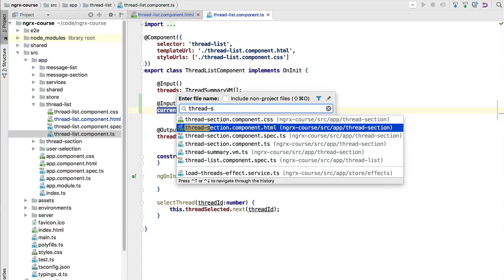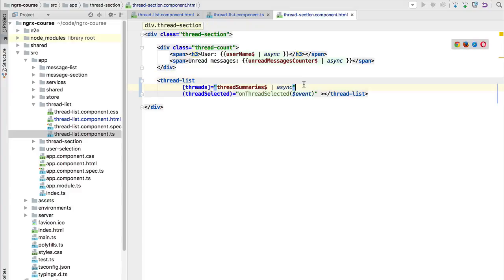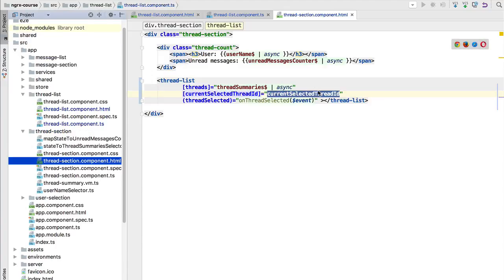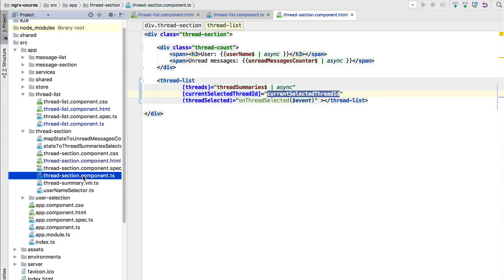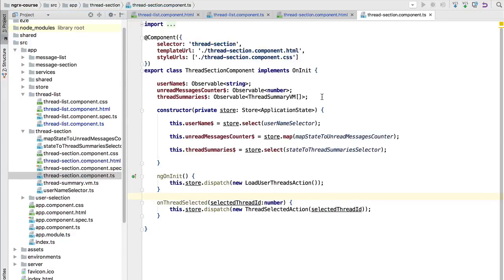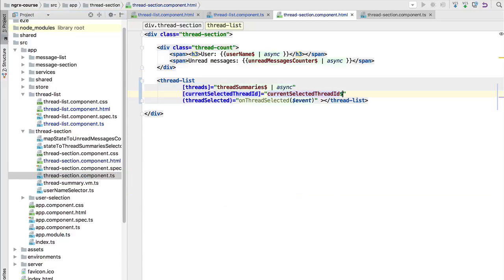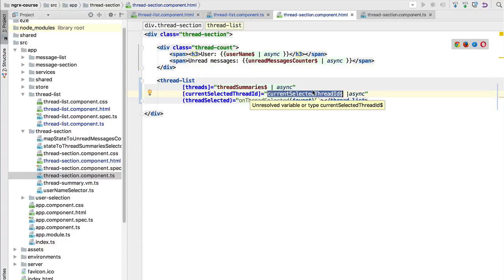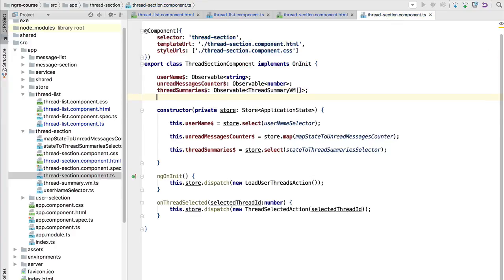Now, how do we fill in this property? Let's go back to the thread section component. Here we are going to pass in the current selected thread ID as an input property of thread list, and we are going to retrieve this as a member variable from the thread section component. In order to keep the same approach, let's make this an observable and pipe it through the async pipe. So now let's implement this new observable here. Let's first define it. It's an observable of number.